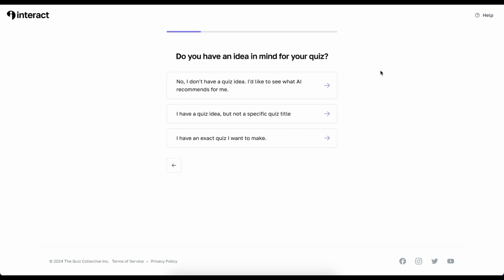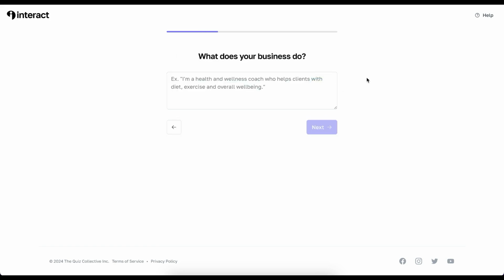And then it will ask you if you have a specific idea, because of course, if this is something that you have been wanting to do, you might already know what you want to do. But again, if this has been on your radar, but you don't know where to start, Interact has made it extra easy. So I'm going to go with no, I don't have any idea. Let the AI recommend something.